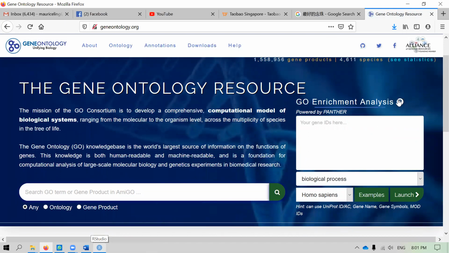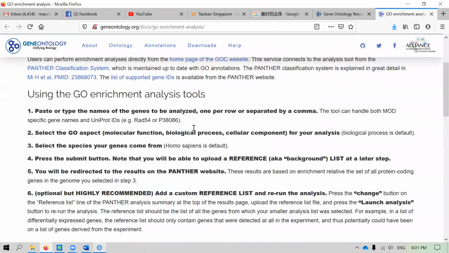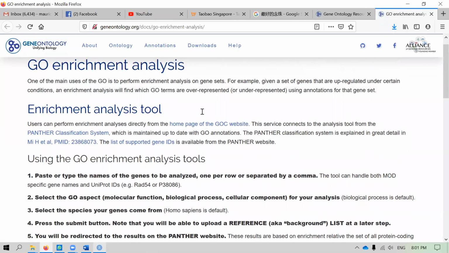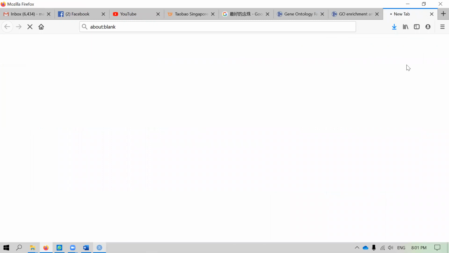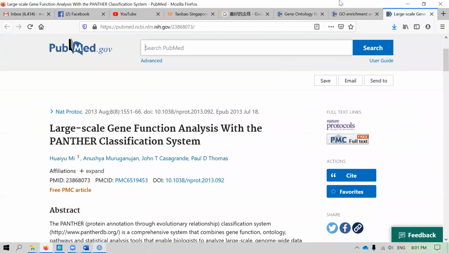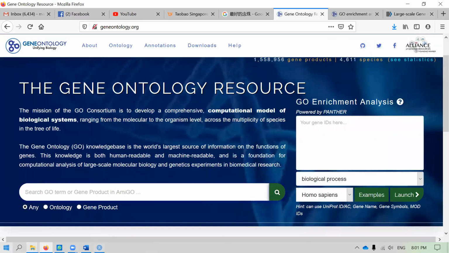You can go and read about Panther. What does it do? How can you use it? You can even go to the paper on Panther. It will tell you a lot more. So let's use Panther. I find Panther to be easier to use.